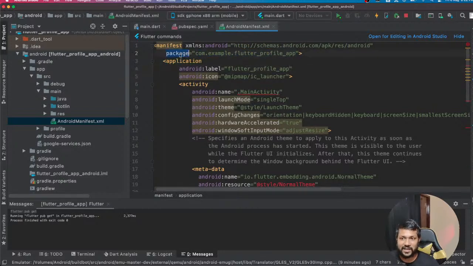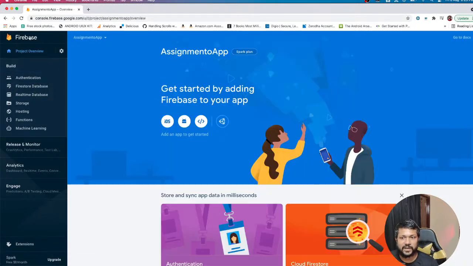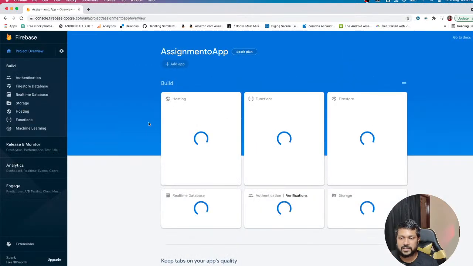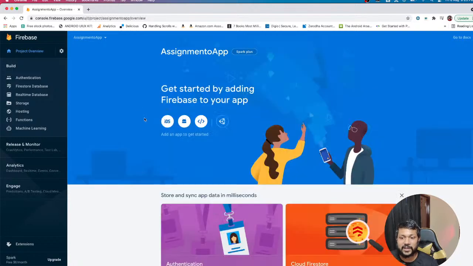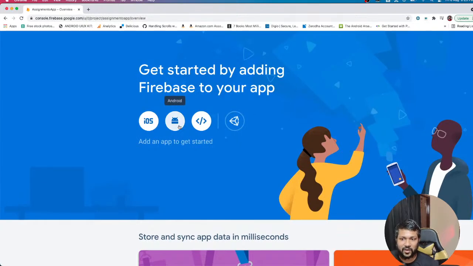So this is going to be the package name. Make sure to copy it and go back to the Firebase part, and we need to set up our project. Go back to Firebase here, click on this, and it'll take some time, and you will find that there are three important fields here: iOS, Android, and web.